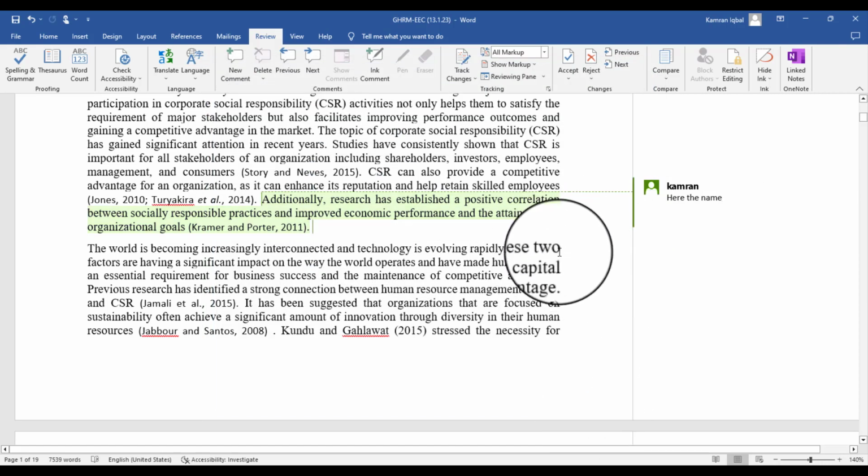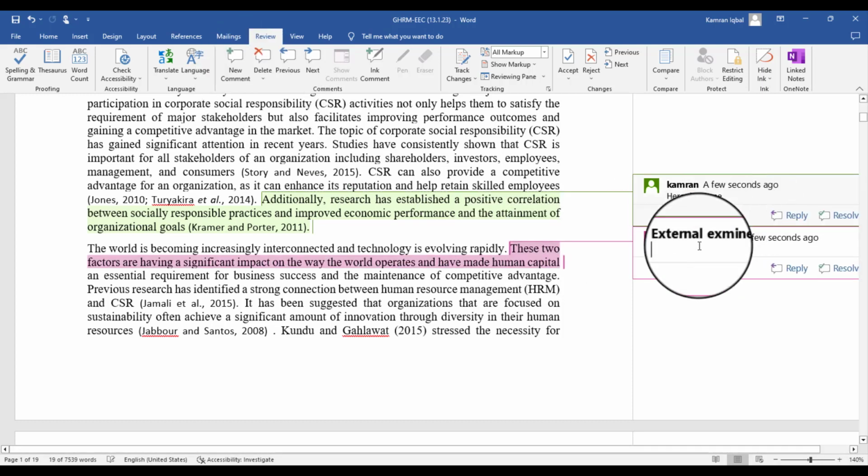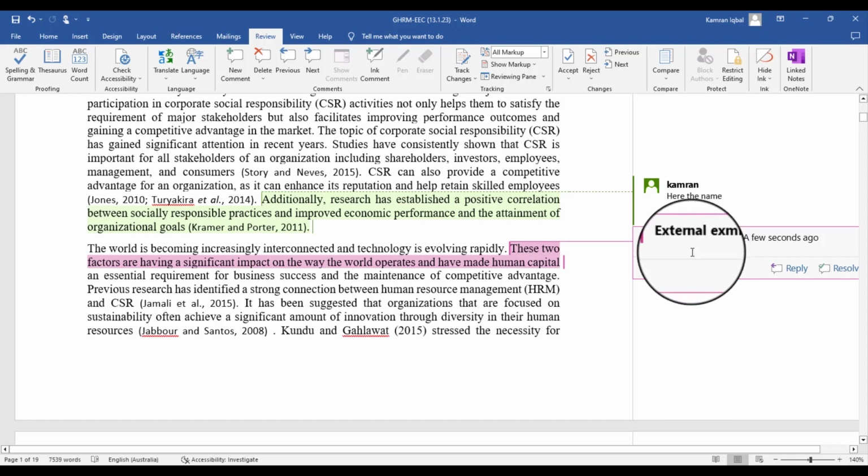And now if I write any comment, the new name will appear, and you can see now it is shown as external examiner. So this is how you can change the name in the comment.